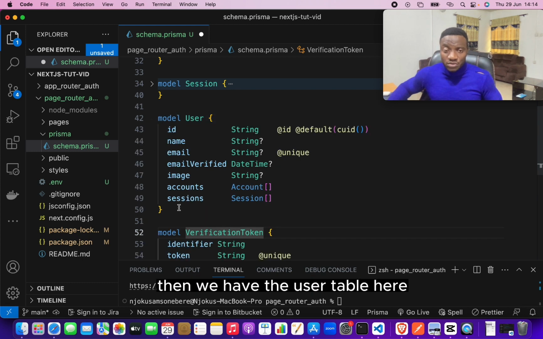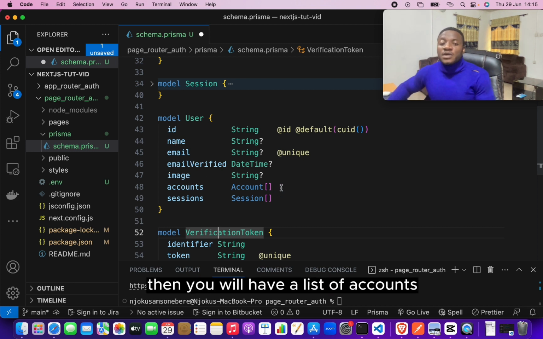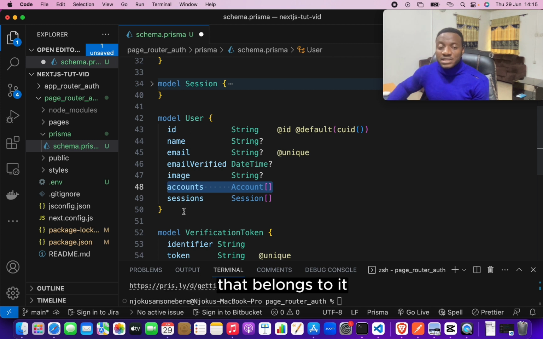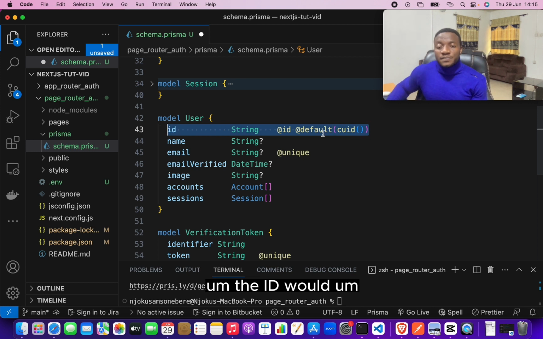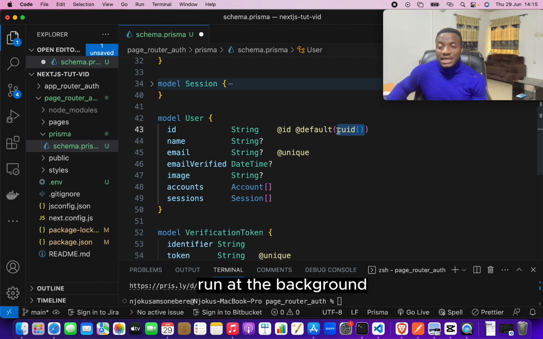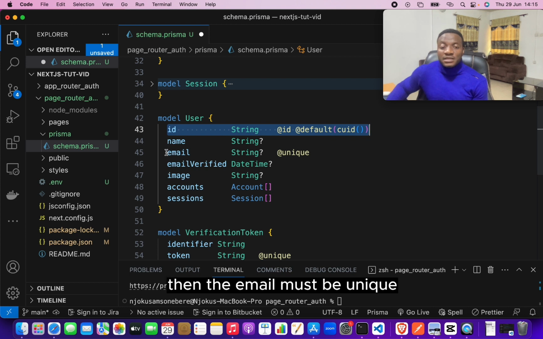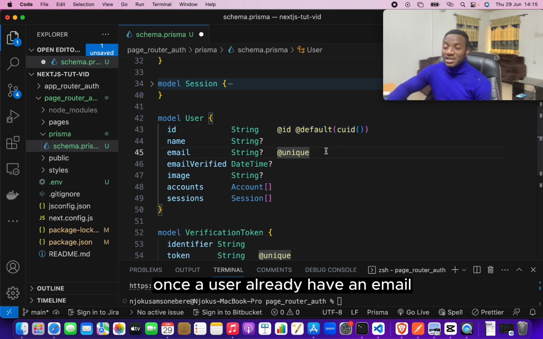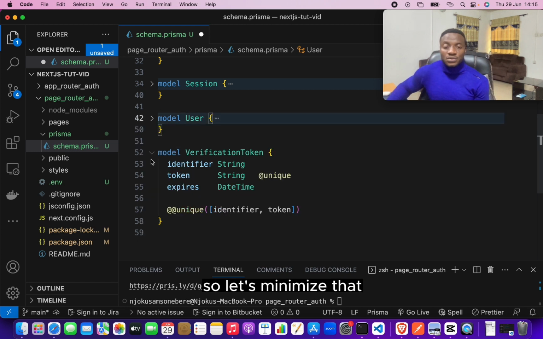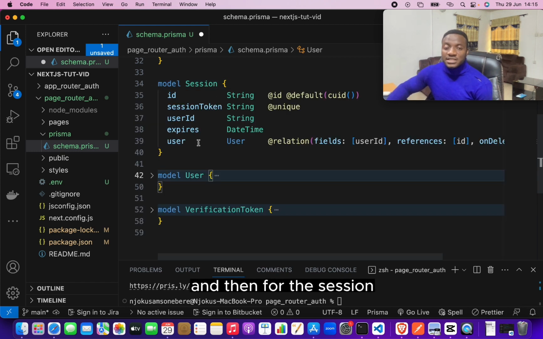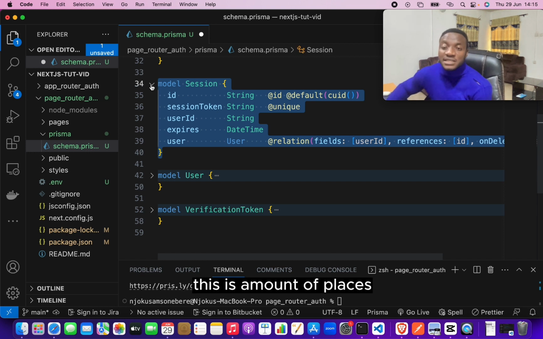Then we have the user table here, which will contain an ID, a name, an email, verified, image. Then it will have a list of accounts that belongs to it and a list of sessions that is attached to it. The ID would be automatically entered. So once you create a user, you don't have to create an ID. The CUID will be run in the background and generates a unique ID for the user. Then the email must be unique. Once a user already has an email, it's not going to be accepted. So let's minimize that.